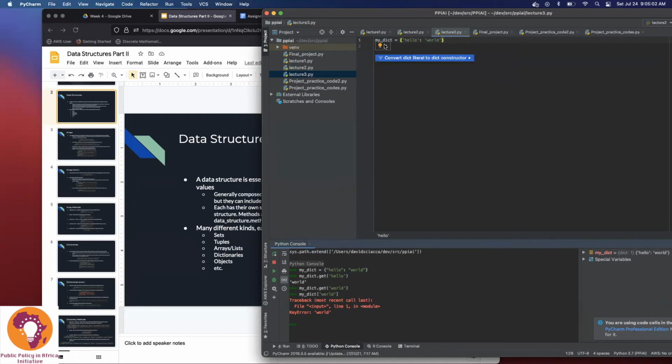So if I wanted, I could click that and convert it to the dict constructor where I do dict hello equals world. The reason it's recommending that is because explicit is better than implicit, all that good stuff. Another thing it was recommending previously was converting it to double quotes.